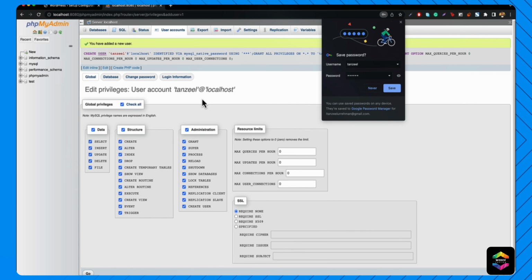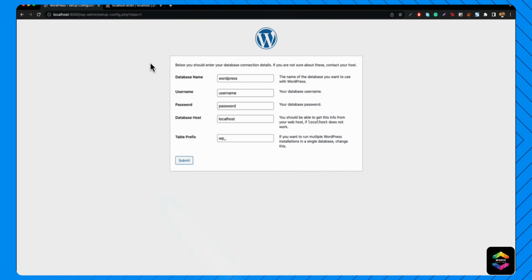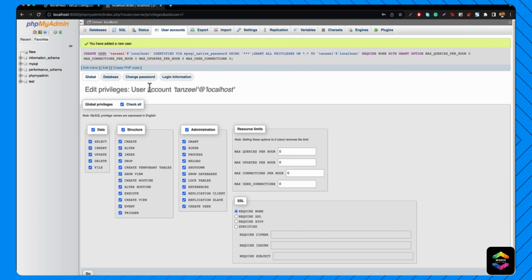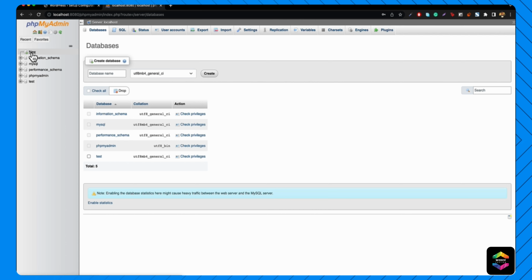So now what we have to do is to use these credentials on our setup page. In the username, we entered Tanzil, and in the password, we entered QWERTY. That's it. Now we are ready to go, but first we have to create a database name so that it can be associated with that. Right here in the sidebar, you can see all the databases that are created by default. Now we do not have to touch any of these databases. Instead, we will be creating a separate database by clicking on this new button over here.